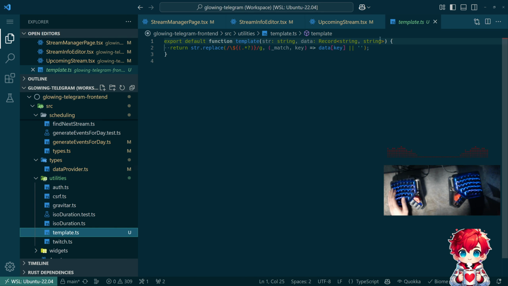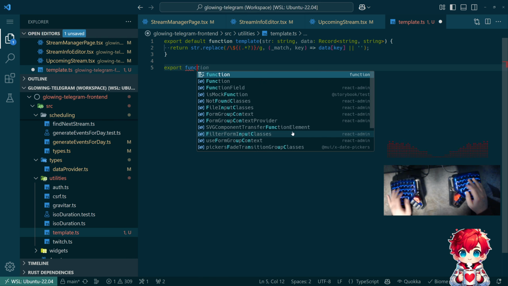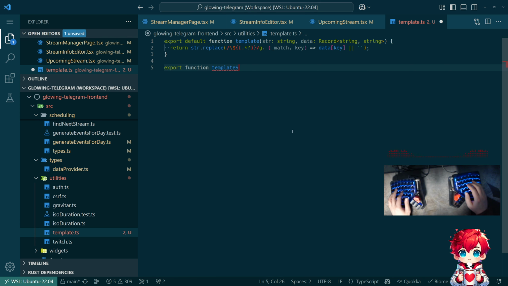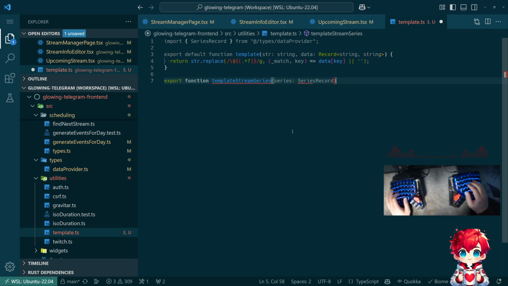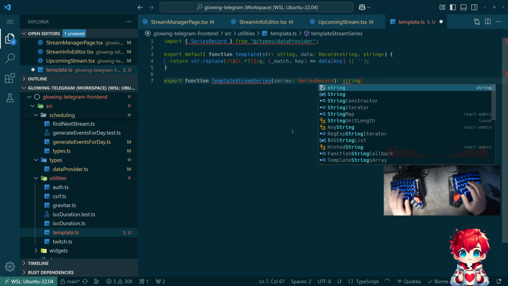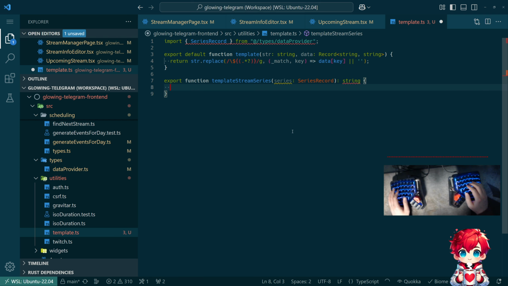Maybe I want to just use the same file here, right? So we'll have kind of the simplest version of this, and then do I want to just stack all of the export function template stream series, and then it's just like series, which is a series record, yeah. And this returns a string, of course. And well, that was too much to be asking for.